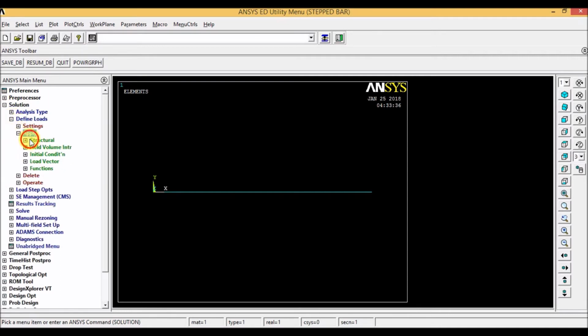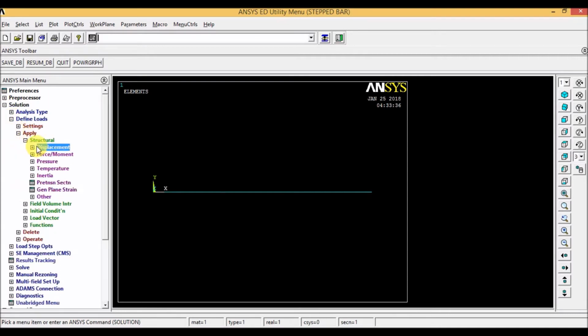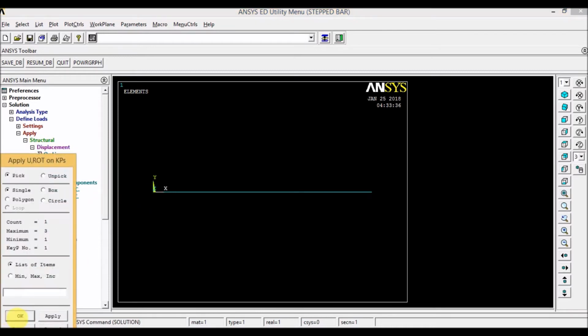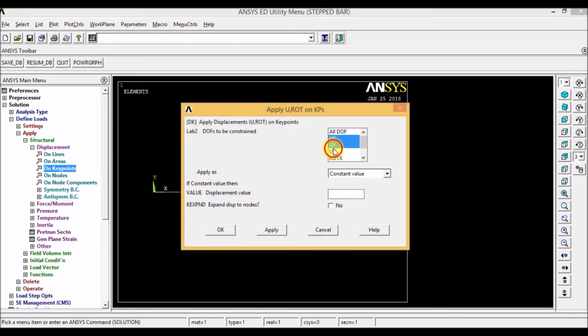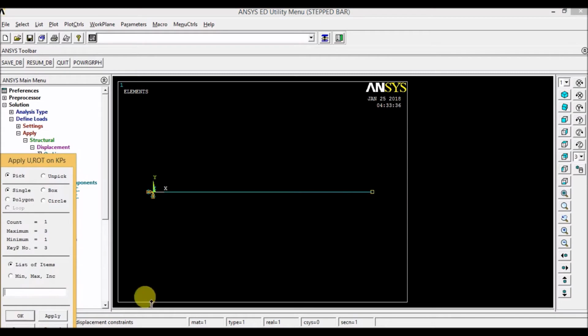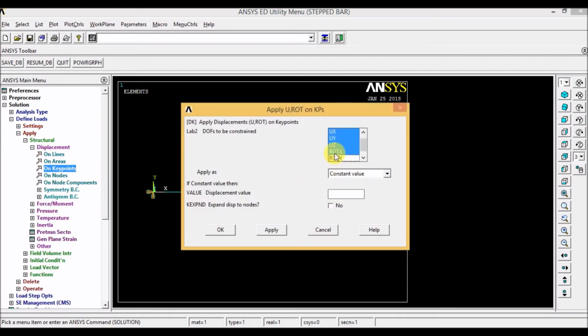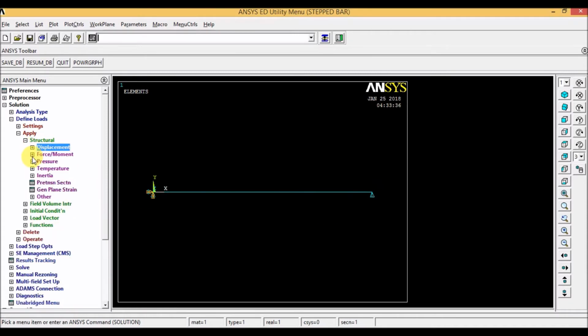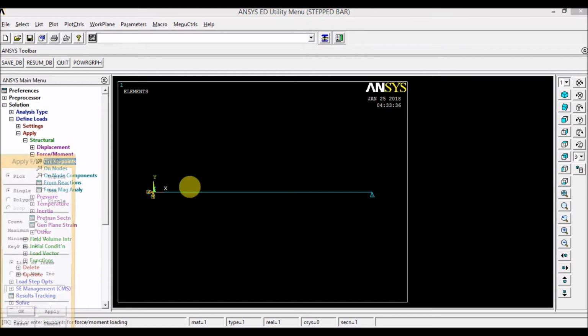Now to apply the boundary condition, we go to structural, displacement, then on key points. Select the first key point. This is the method to apply the boundary conditions for the simply supported beam.